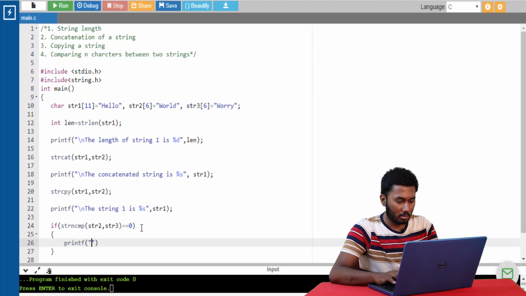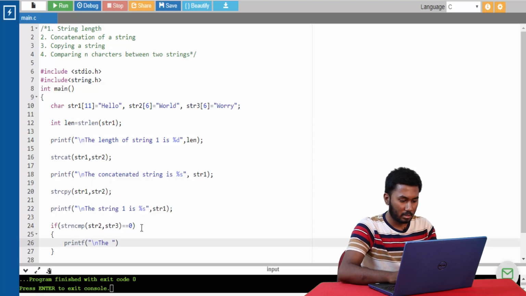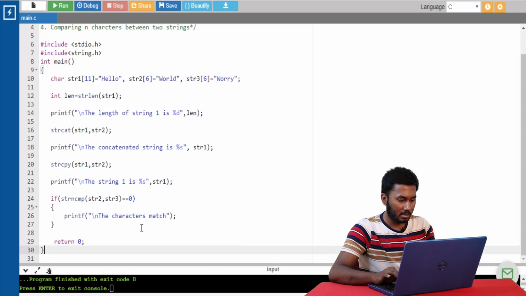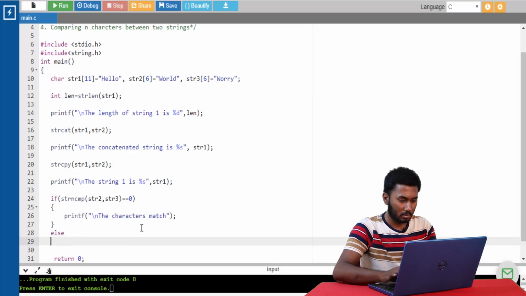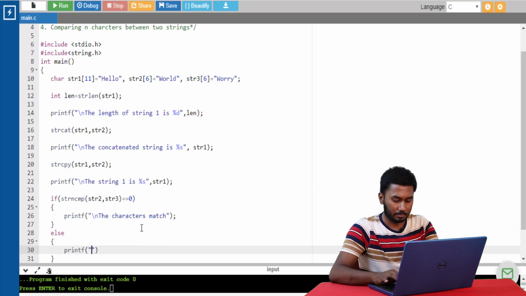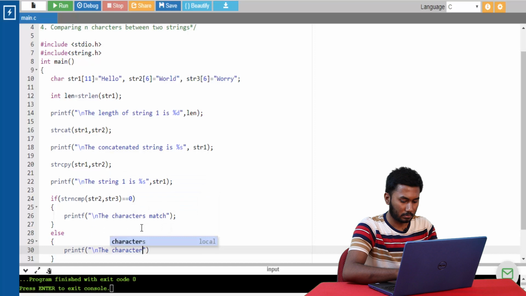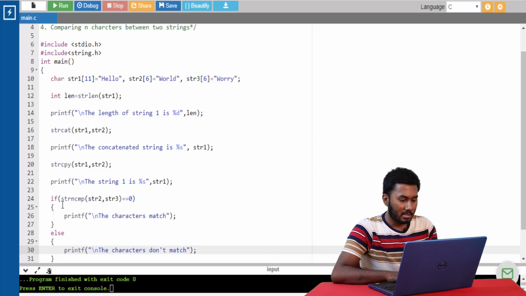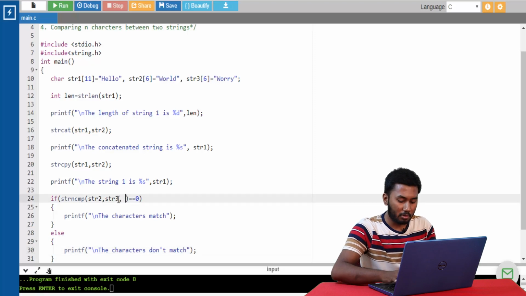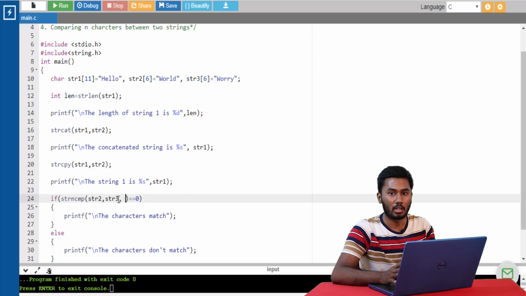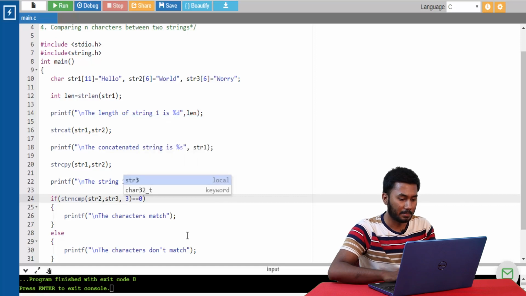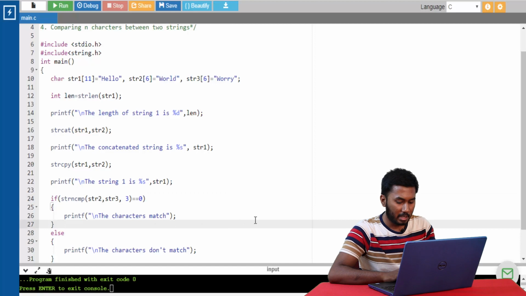So if it is matching, then I'm printing the characters match. Else, the characters don't match. Since this strncmp method compares n characters between two strings, we'll also have to give the number of characters that are to be compared. Here I'm only interested in comparing the first 3 characters, so I'm giving the value as 3 here. Let's go ahead and run this program.